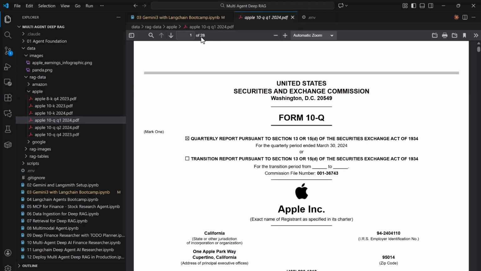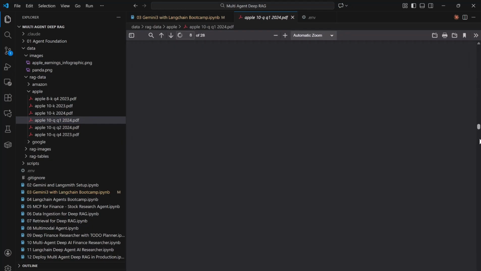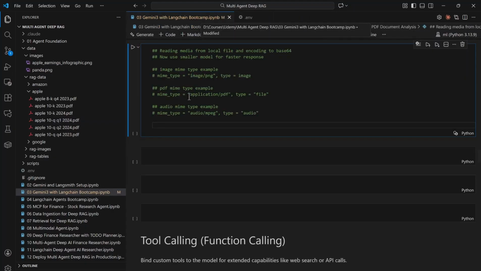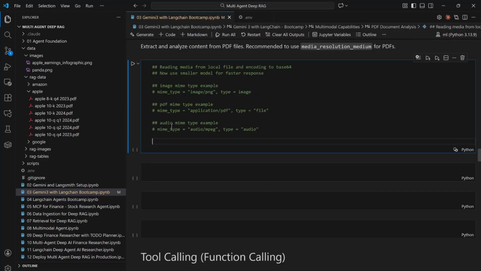If you open this file, you will see you have a total of 28 pages in this PDF data. And this PDF data is going to be uploaded to the Google LLM, basically the Gemini model, and then we will be asking a question based on this particular PDF data. Let's go ahead and read this PDF data first of all.